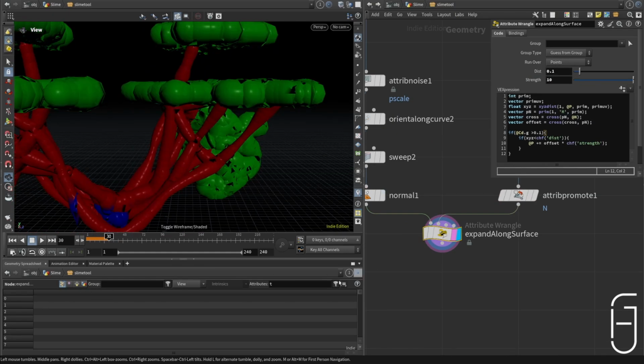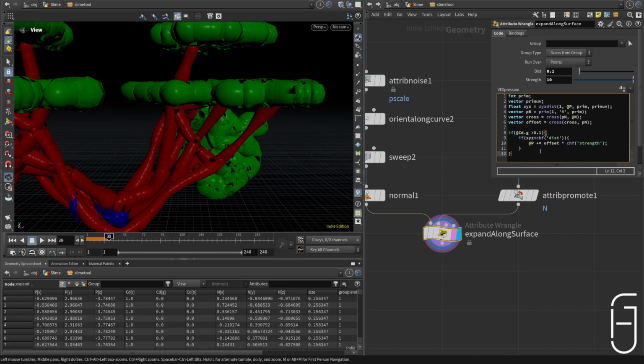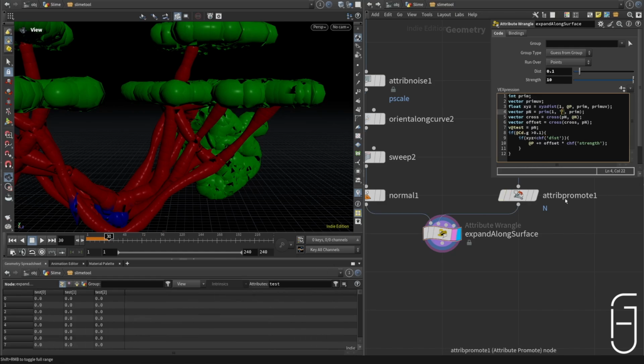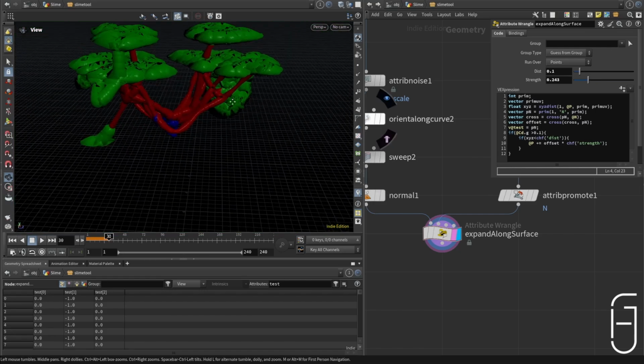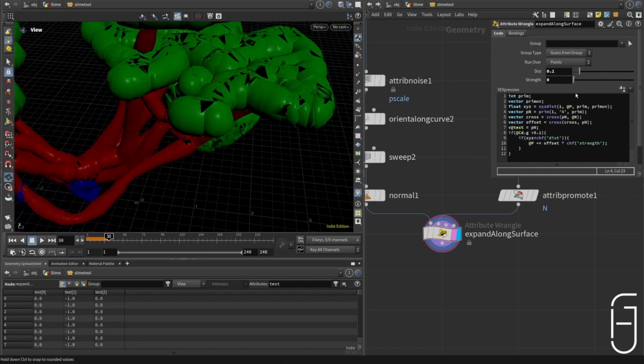Nothing is happening, and that's because we have an M here instead of an N. Let's go. And as you can see, we're now offsetting this.